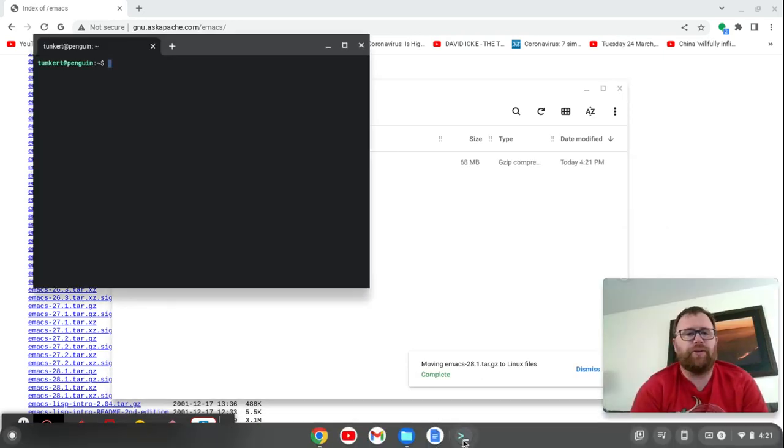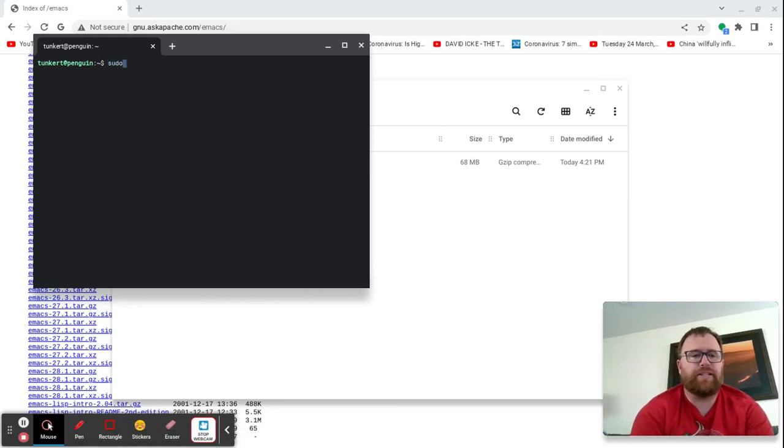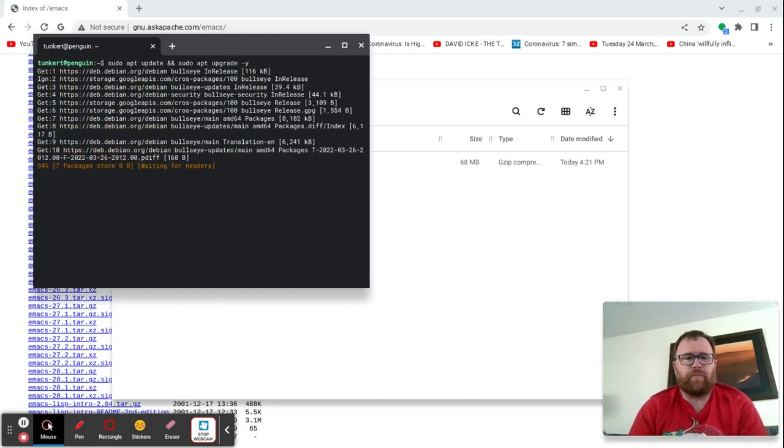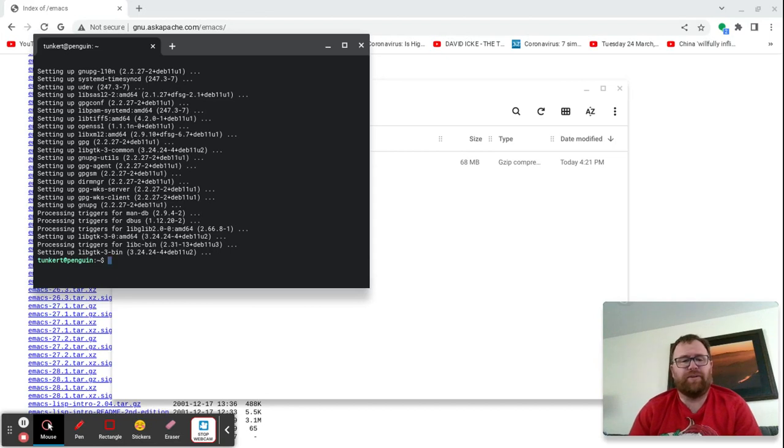And now what I want to do is make sure everything's up to date. So I'm going to type sudo apt update, two ampersands for and, sudo apt upgrade. And I'm going to go dash y so I don't have to enter yes. Okay, now that it's run through, everything's updated, we've got to install some prerequisite packages that we can use to build Emacs and that Emacs needs.